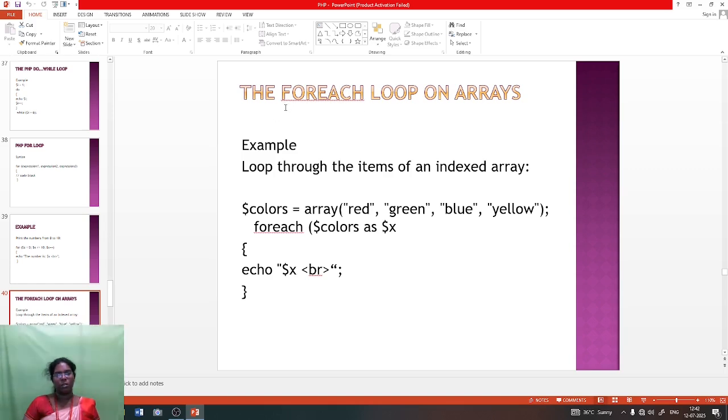The next one is the foreach loop on arrays. The foreach loop is the same as cases, that is case 1, case 2, case 3, like that. This is mainly used for arrays: red, green, blue, yellow. The red means array of 0, the green array of 1, array of 2, and array of 3. Like that it will be executed.